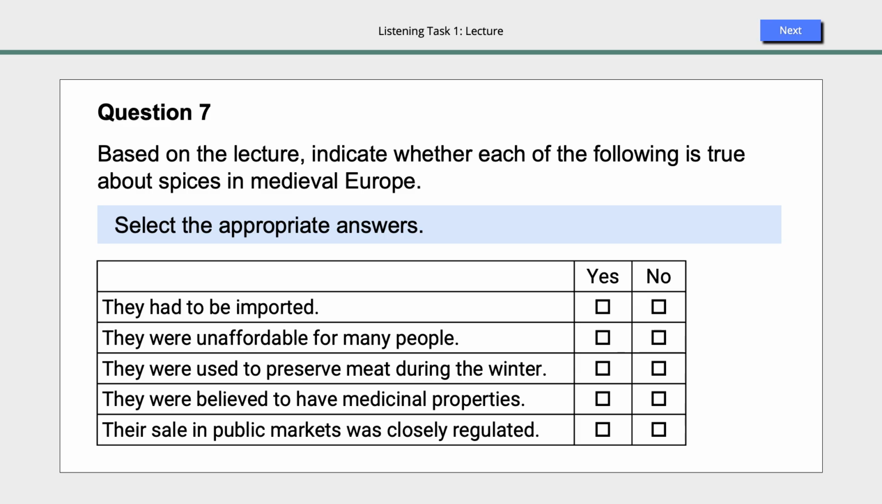It's a connecting content question. It says, based on the lecture, indicate whether each of the following is true about spices in medieval Europe. And then you have a table with various options for which you have to select yes or no according to whether they're true. The first option is, they had to be imported.